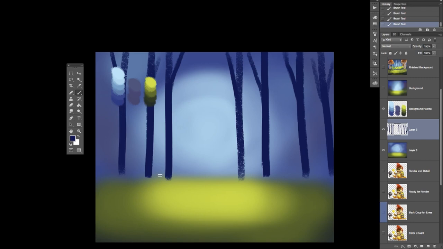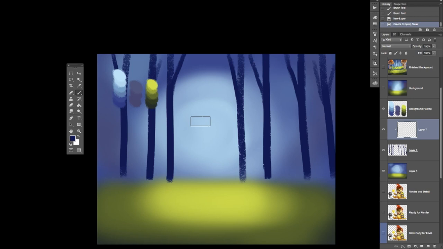I'm going to make a new clipping mask that's going to affect just those trees. And with this chalk brush, what's really nice about it is that you can just very, very lightly touch these trees, and we're quickly making aspens. These are aspen trees? Yeah, they have that rough bark texture, right?